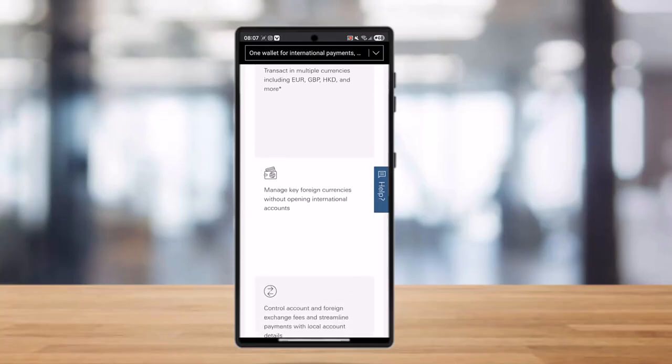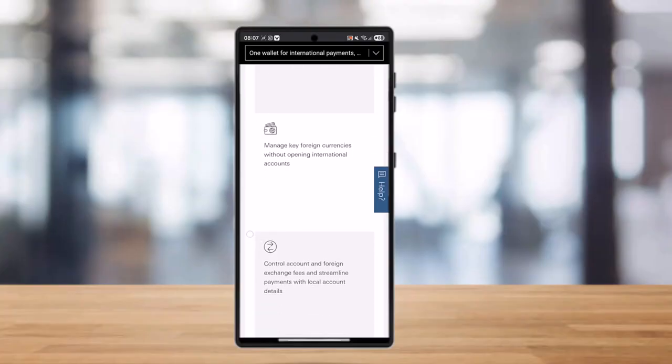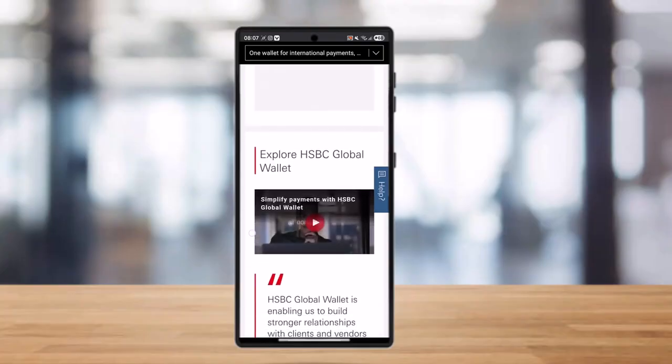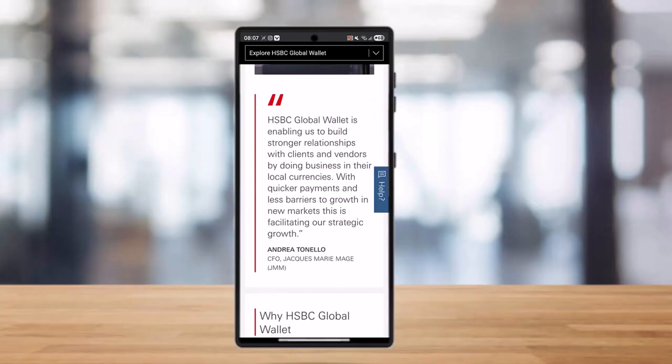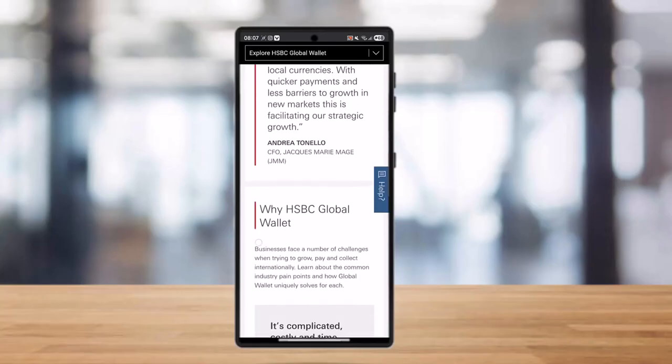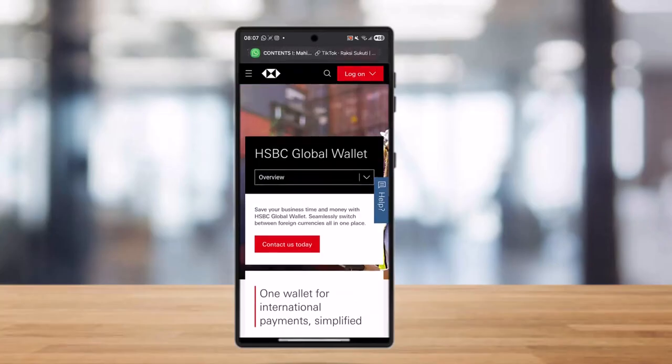So you can even then spend the currencies directly or use the associated debit card for transactions with conversions handled by the bank at a fixed exchange rate. So this is how you can simply do it.